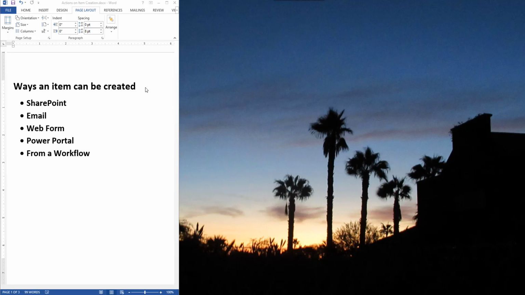Hello, this tutorial is about using NITRO workflows when an item is created in a list. These workflows that take place when an item is created in a list greatly help with automation and streamlining of business processes. Whatever type of request it is, any time a workflow can run when the item is created, it produces a lot of value.